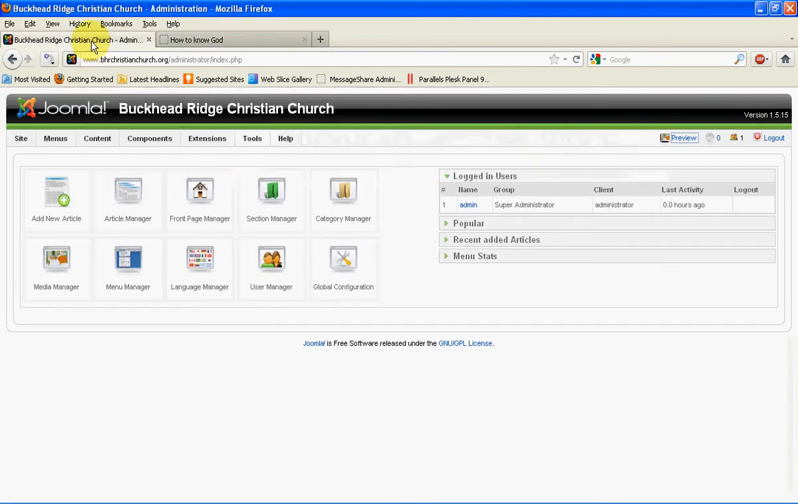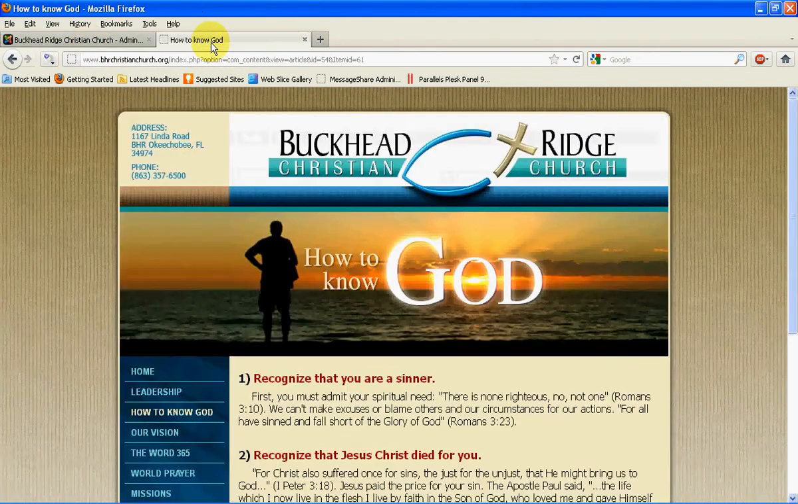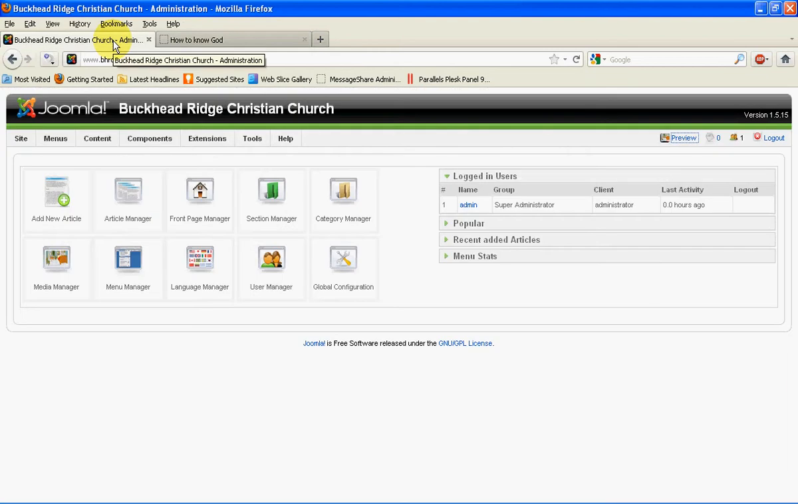We're going to go into the back end of our site. When I'm designing, I like to keep the back end open as well as the front end so that I can check to see about my work. To create a new menu item, we need to go to menus. You can do that here, or you can do that right here at the menu manager.